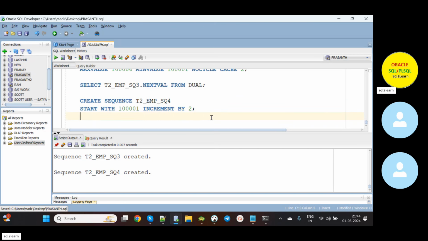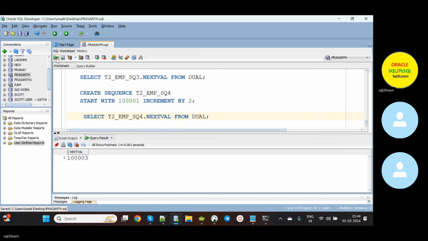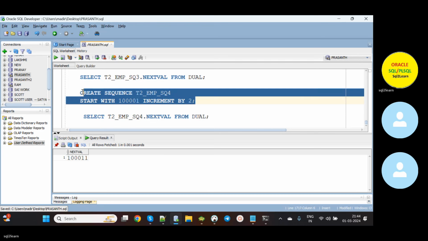And my sequence 4 is what? It is an unlimited sequence, but it is starting with this value, incrementing by 2. Now you run and see: 3, 4. It will go on. Okay? There is no end for it. Why? Because you did not give max value, min value. Clear? So this is about sequence.